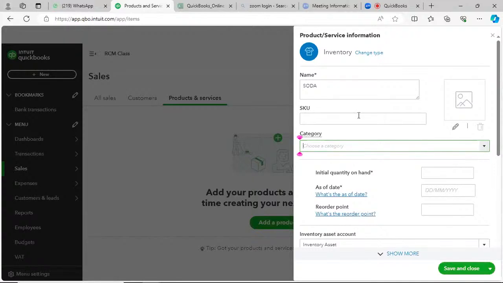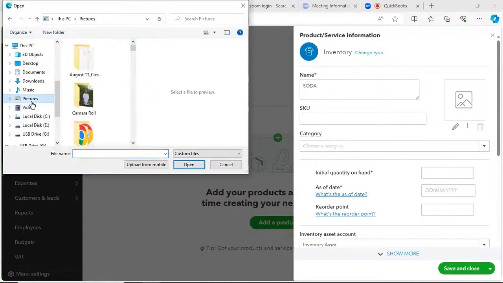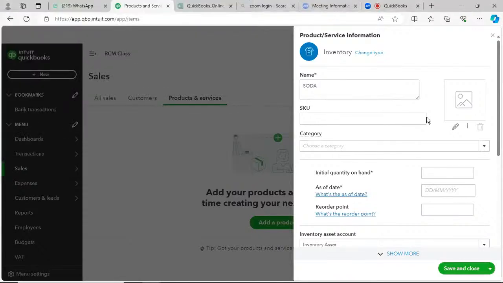You can see here, if you want to attach a photo of the soda, you can do. So let's make an assumption. I attach a photo of the soda. So I just click on this. I'll just select any random picture here to represent the soda. Say, for example, it's this. All right, so that's the picture that is representing the soda. Don't worry about it.